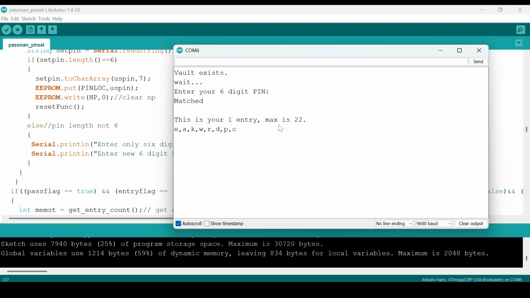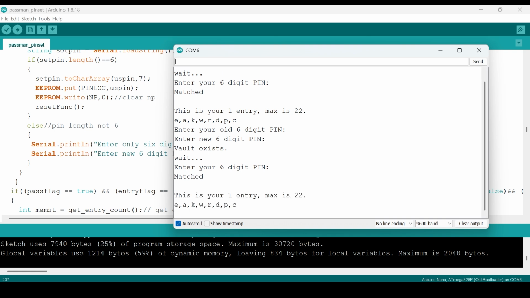My pin is too simple. Suppose I want to change the pin. I will type P, hit enter. It asks me to enter my old pin 1, 2, 3, 4, 5, 6. I will do that. In this way, nobody else can change the pin. Only you can change the pin because you know the old pin. Now enter the new pin 789123. Hit enter. You have to enter your new pin again, 789123, and it says match. In this way you can change the pin of your password manager.